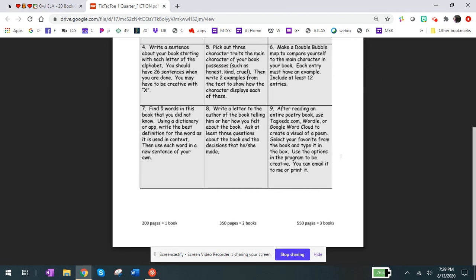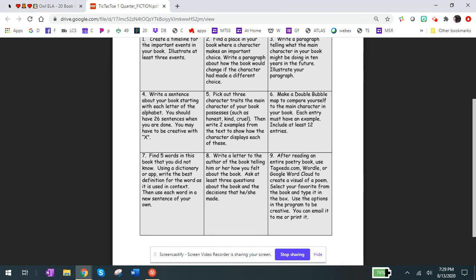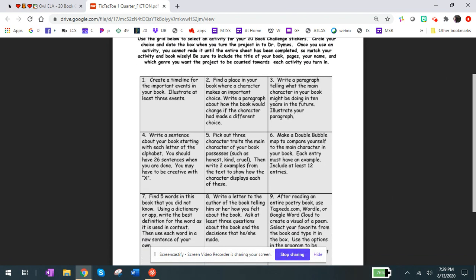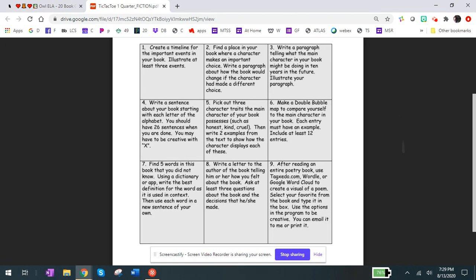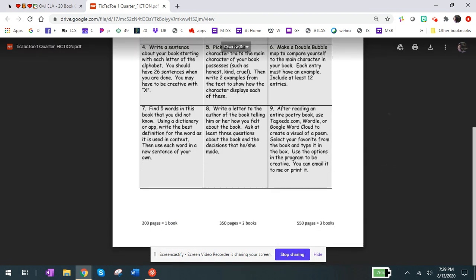Now, down below, it's a reminder, 200 pages is one book, 350 pages is two books, and it keeps going in increments of 200. So 550 pages would give you three books. Depending how many books your book counts for is how many activities you will complete. So if your book was 201 pages, you only need to complete one activity. If you read a book that's 551 pages, you will need to complete three activities for your book in order to get three books worth of credit.